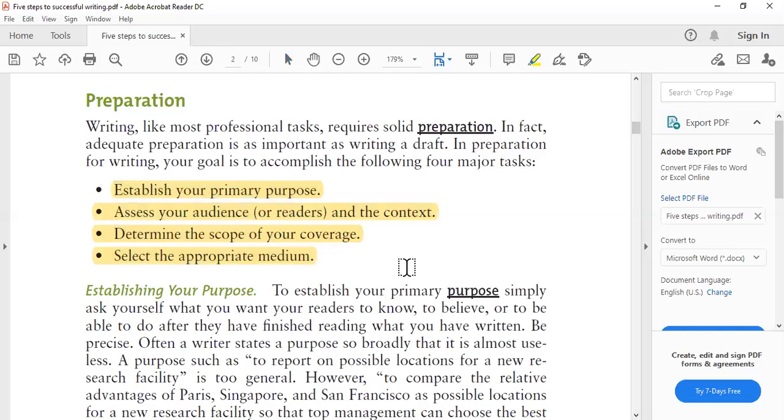Now, what does that mean? Establish your primary purpose. It means that you have to have a purpose for writing. You cannot write without a purpose. Now, why do I want to write about, for example, let's say poverty? Simply because I have a purpose that I need to know why we have poor people in my country. So there's a purpose for writing. There's a reason behind why you write this thing. So you have to establish your primary writing purpose.